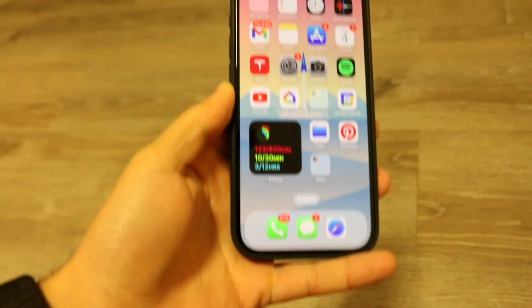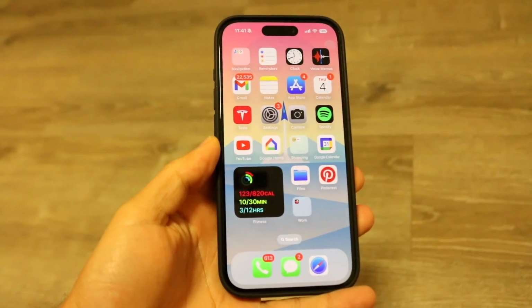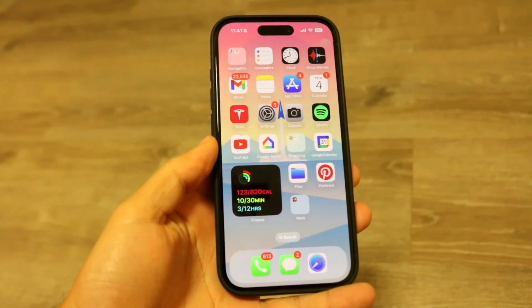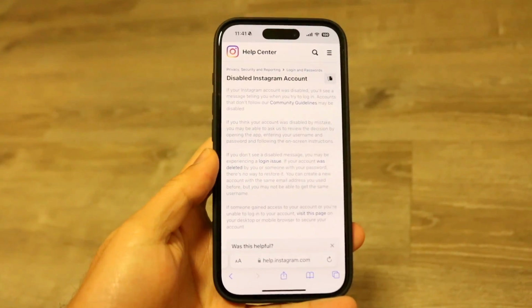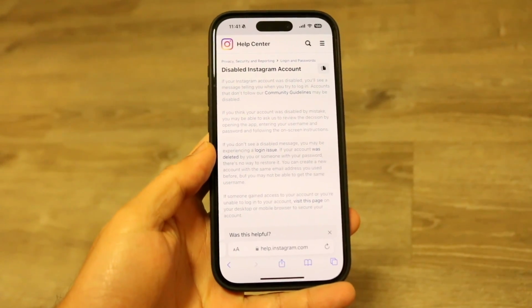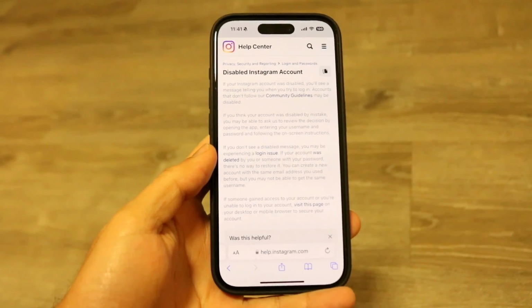So you might be in this crazy situation where for some reason your Instagram account has been disabled. Now, what does this mean? Well, basically, maybe you just went inside of your Instagram account and you may have noticed that your account has been disabled or something along those lines. That happens all the time.